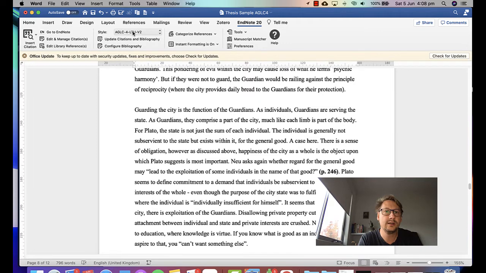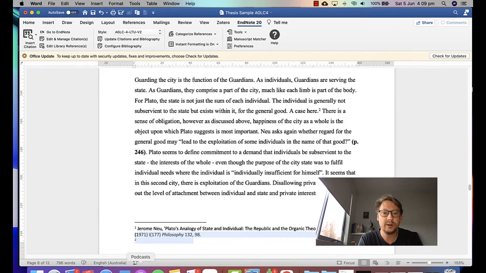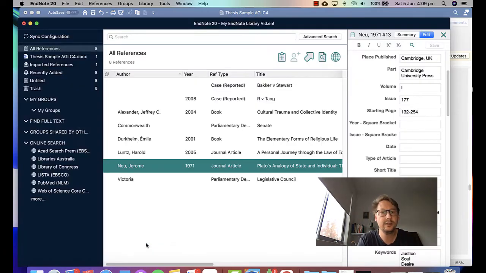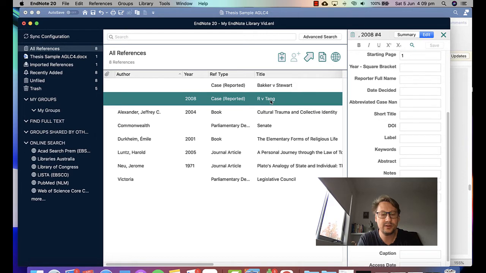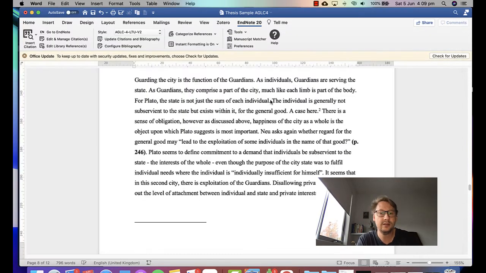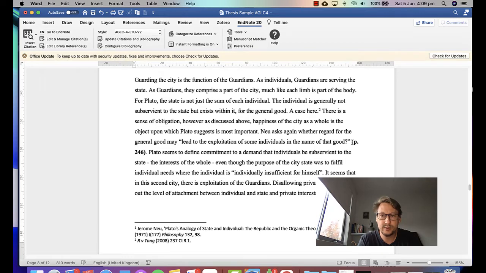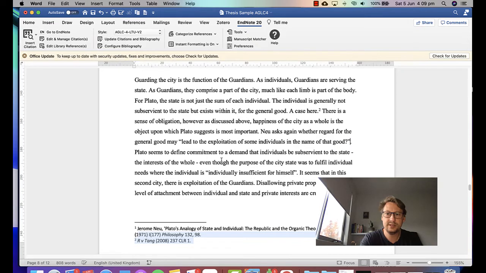Again, from the Quick Access Toolbar, click on Insert Footnote. I've got my next footnote ready. Again, from the keyboard, Control 1 to get to EndNote. Select my case, Control 2 to insert it into Word. Now, my last reference, again, it's a reference to the first one. So let's select 246 with the page there.